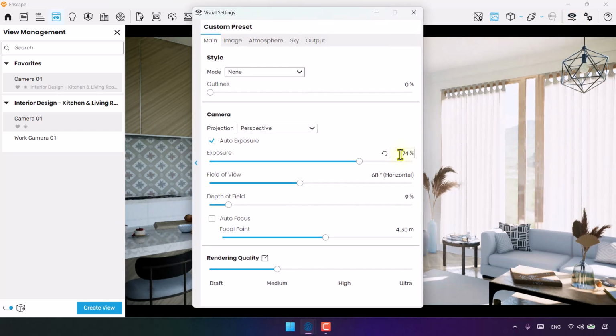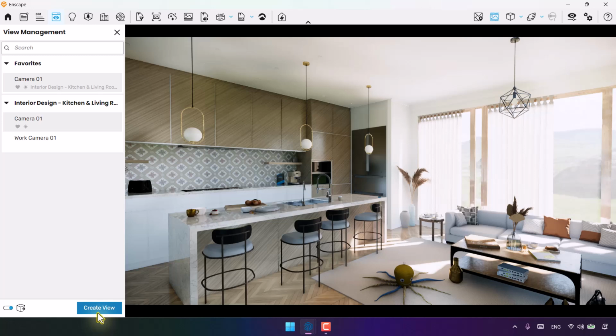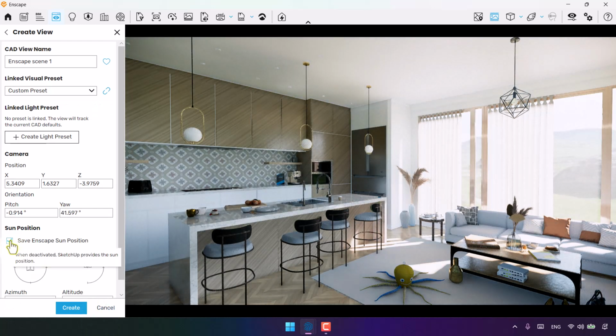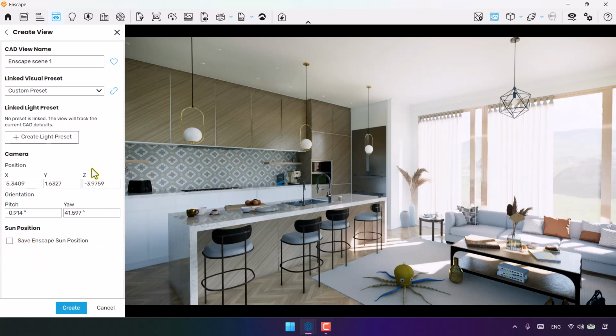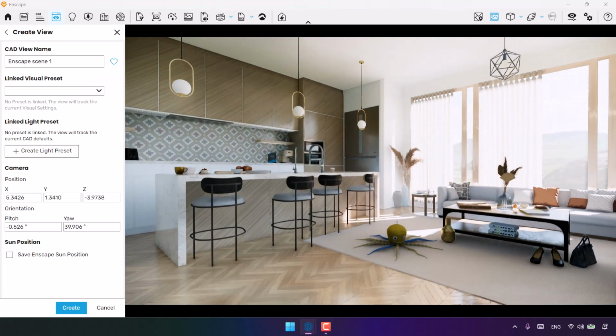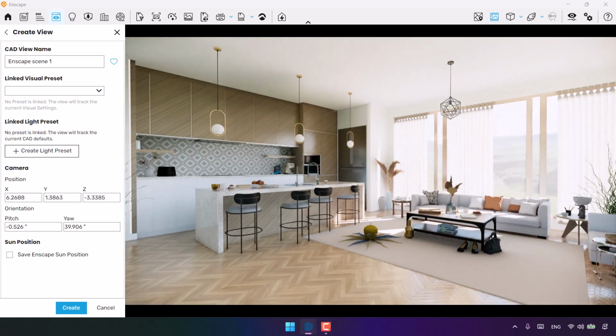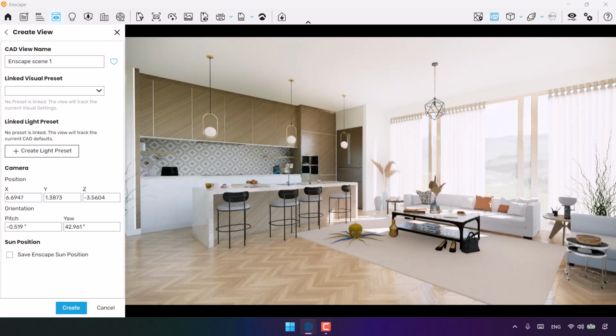I'm going to click on the visual setting and I want to reset my field of view only for now. And now I'm going to click on the create view in here. I want to turn off the sun position. I don't want to use Enscape Sun, and I want to unlink any type of preset that I have in my project. So I'm going to go a little bit backward, some angle like this.